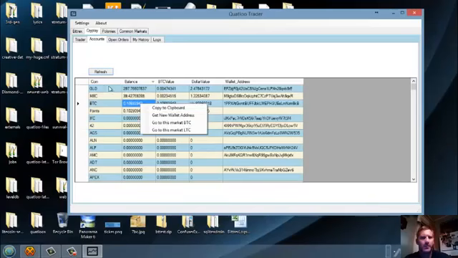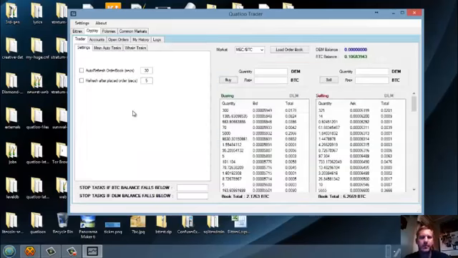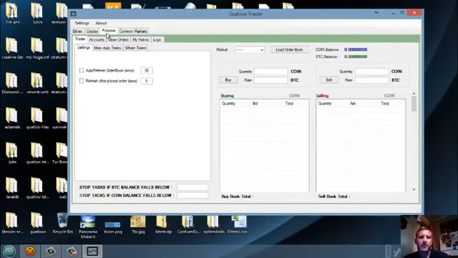Some of the other things. Okay, let me go back to actually going to the market. Go to the market. Megacoin. Here we are in the Cryptsy Megacoin market. The balance is just updated. Let's look at Poloniex. Same deal.